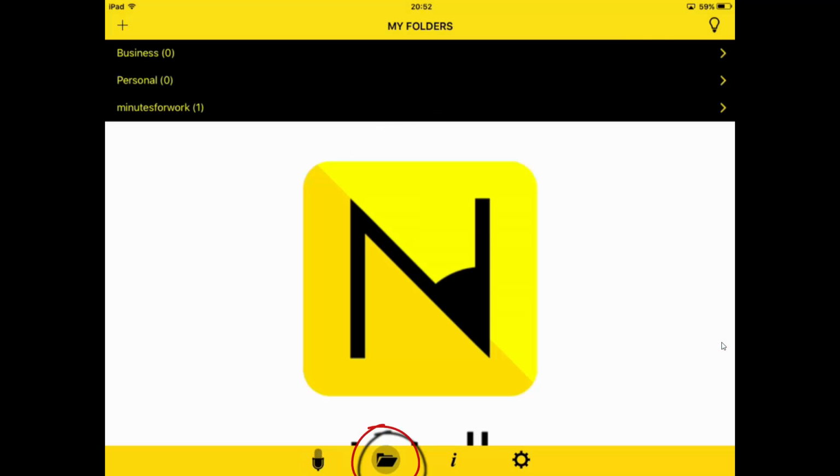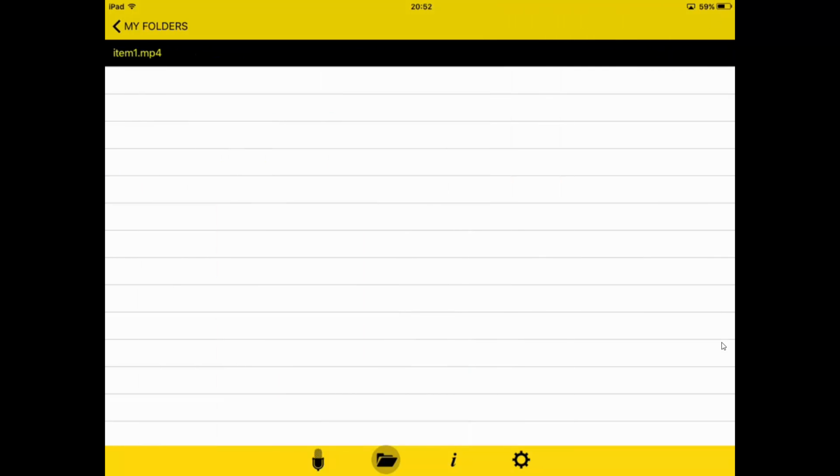button at the bottom quickly, and I'm now going to delete the Minutes for Work option because I've already uploaded it to Dropbox. But obviously check before you actually delete it just to make sure it's in your Dropbox account.